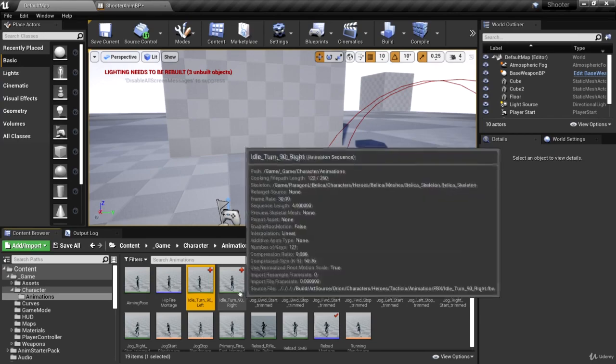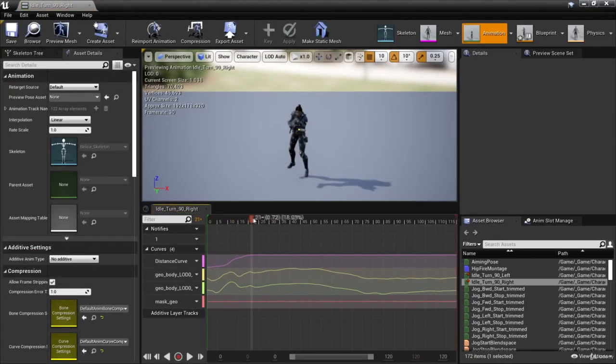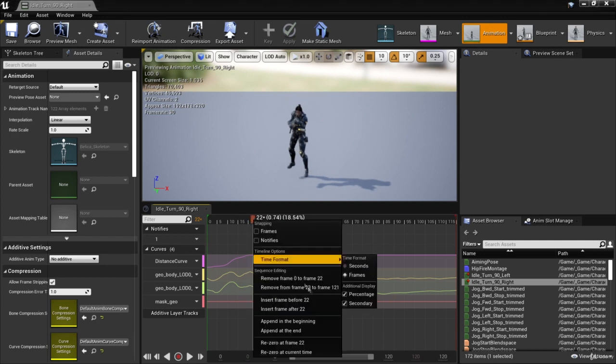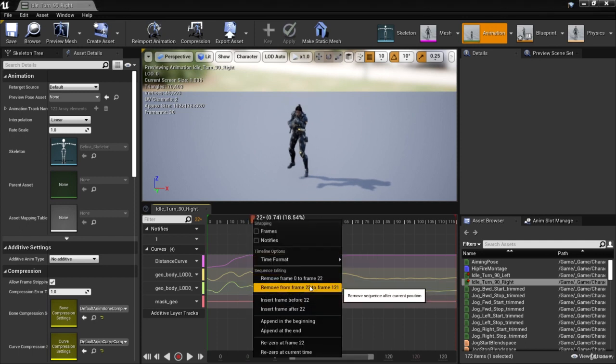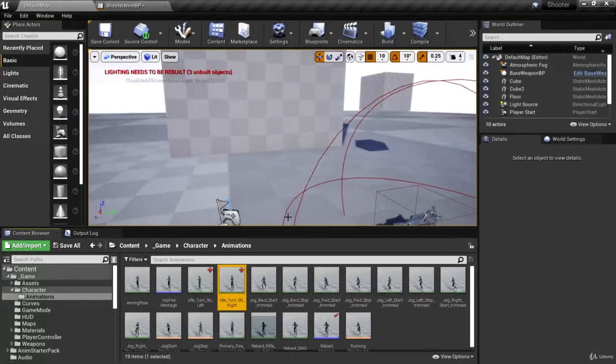Now open idle turn 90 right, and we're going to do the same thing. We can scrub through to where she's finished the animation, and that's about right here at frame 20. Maybe a little bit past for this one. We can go to about frame 22 and right click and remove the final frames 23 to 121. And that leaves us with just the turn animation. Go ahead and click save and close that.